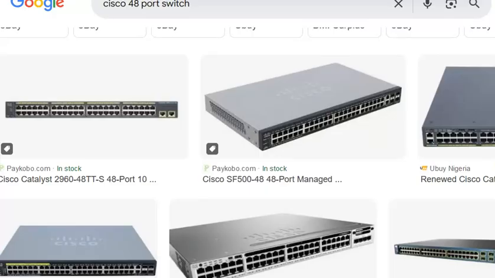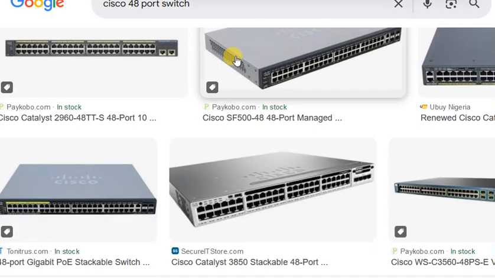Here we have 48 port switches. That is, each has 48 ports. Each switch has 48 ports, meaning 48 slots that devices can connect through.